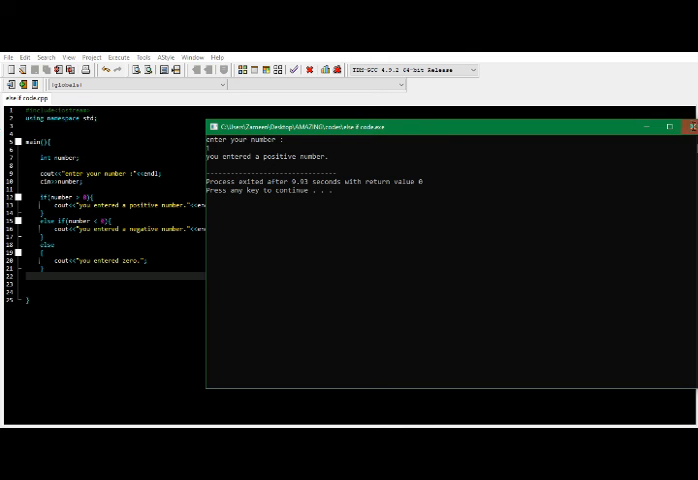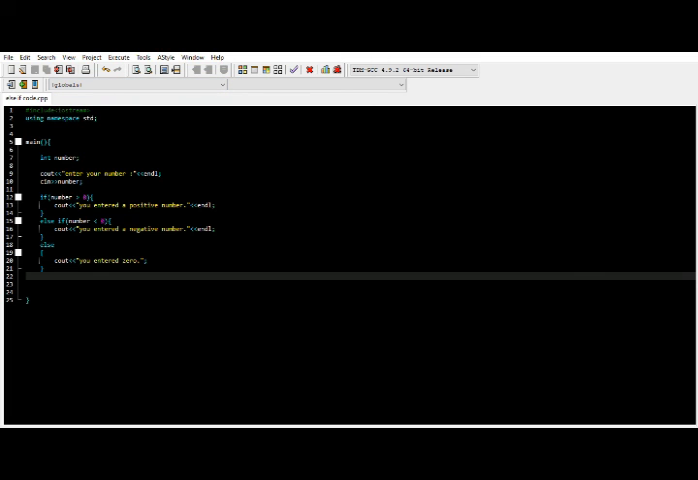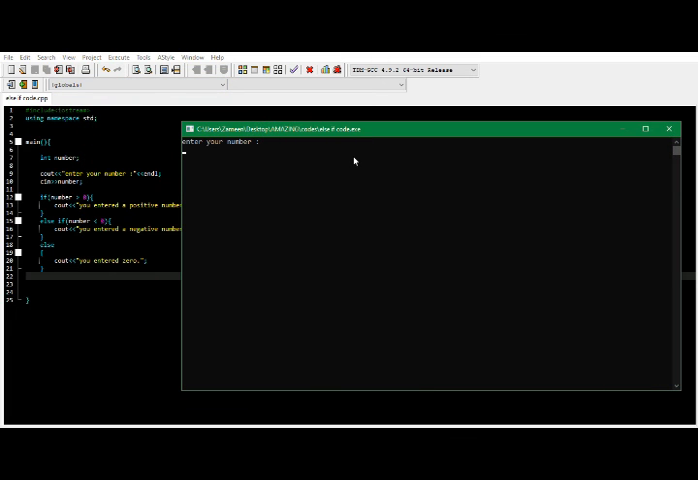Now let me start from the start. This time I will enter a number less than 0, like negative 1. You entered a negative number. So why has it printed this message? Because it matches this condition, less than 0, which is negative 1.